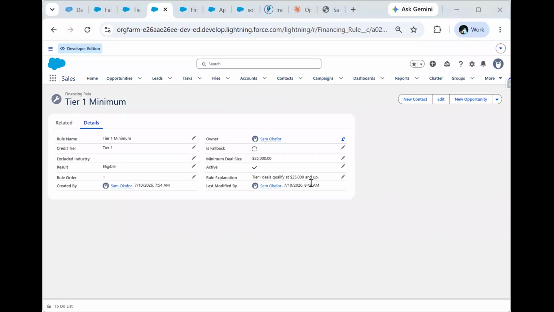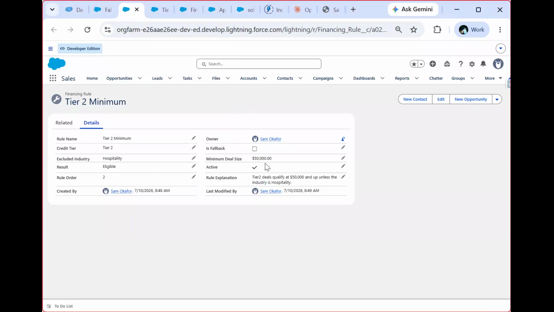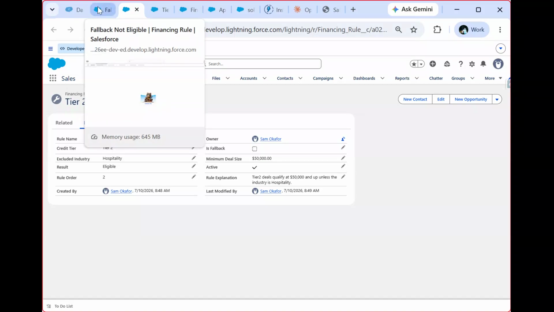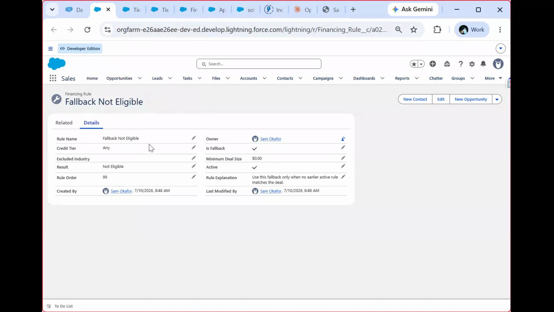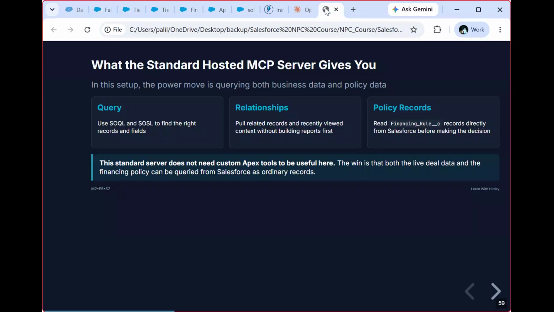So in Salesforce, we have an object called financing rule. There we have created certain rules called tier 1, where the minimum deal size is 25K. We have tier 2, where the minimum deal size is 50K. And then we have a rule named fallback not eligible, where there is no minimum deal size. Let's go back to the presentation.